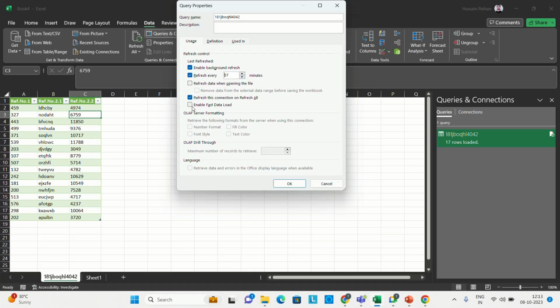So and even there is an option of enable fast data load. So in this, when you click on the option refresh data when opening the file, what happens is that your Power Query automatically performs the task.